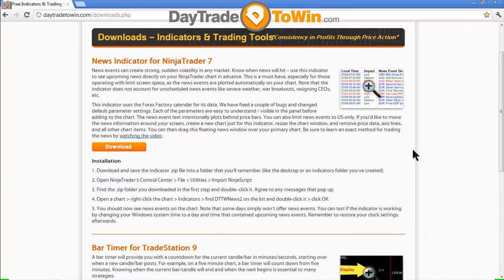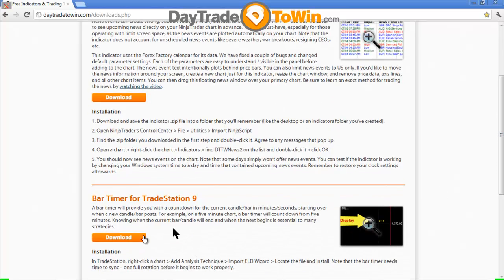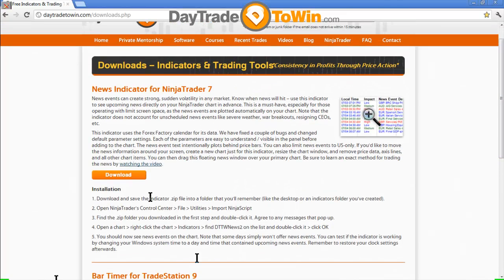And if you're not looking at the economic Bloomberg like I do, or the Forex Factory, there's also a bar timer for TradeStation 9. If you guys use TradeStation, you can also download that for free. So these are two free indicators that you guys can use.